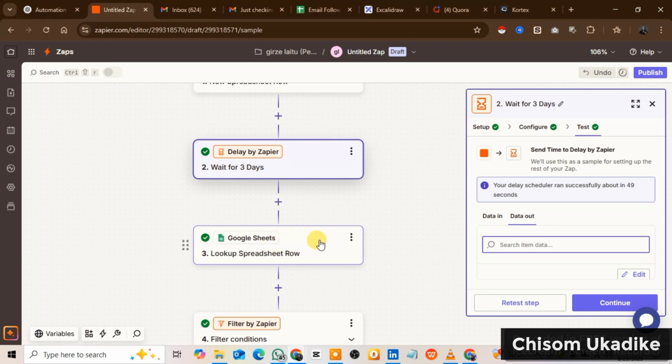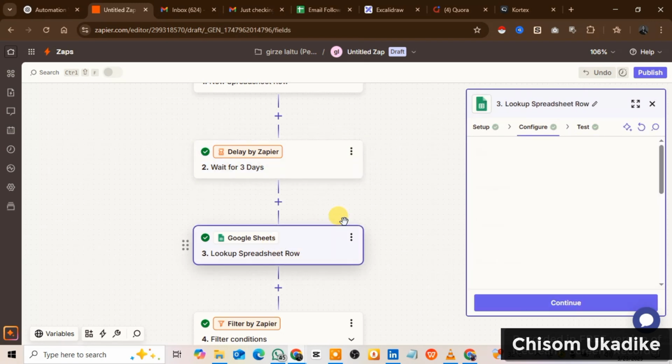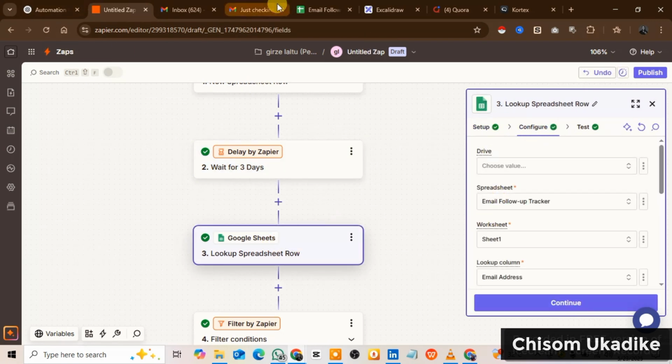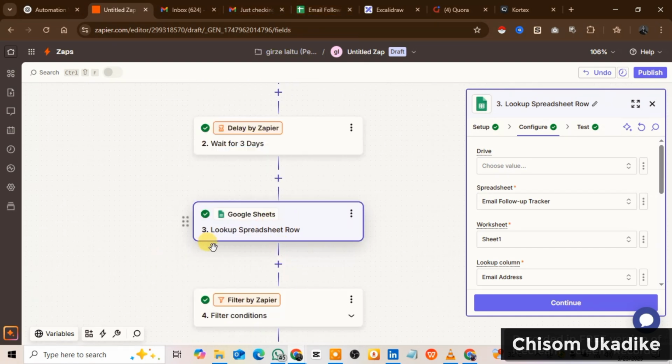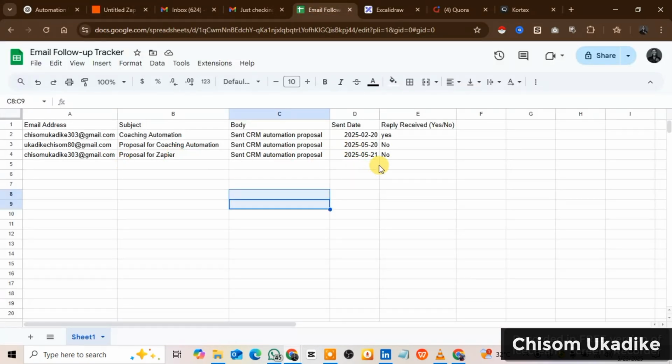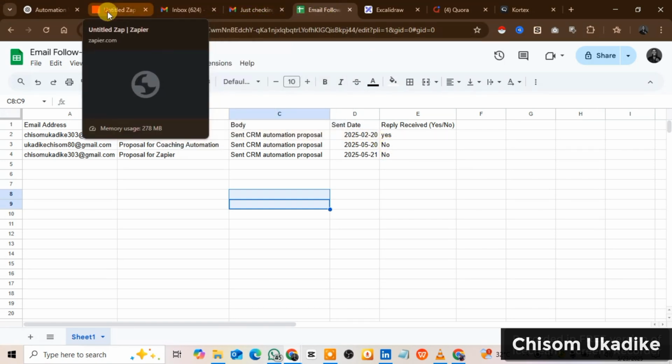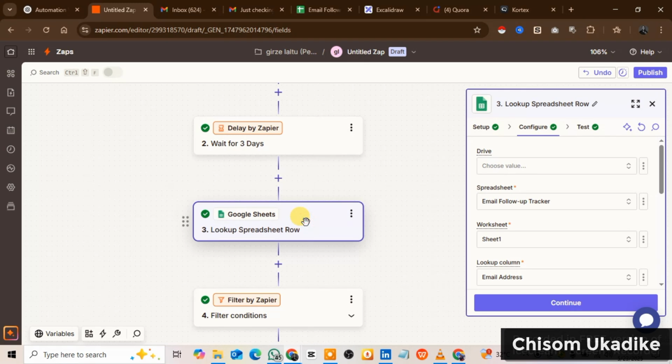We are going to create an action that is our Google Sheet, but this Google Sheet now will go over and look up our rows, the items that we have here, to know which one has no and yes. So this Google Sheet now is going back to checking the row for us.